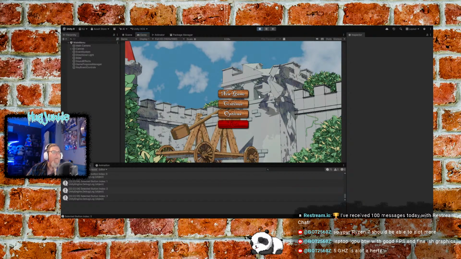0, 1, 2, 3. How am I moving up and down between these two options? But that index isn't being triggered.